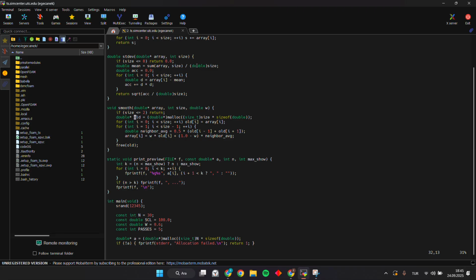The fourth one is the smooth function. It goes through the array and skips the first and last values and replaces each interval value with a weighted mix of itself and the average of its neighbors. The weight is controlled by a parameter called W. If W is close to 1, it mostly keeps its own value, because if you just make W 1, the neighbor average is not going to affect the old value. That's why if you just put 1 for W, you're going to keep the same old number.